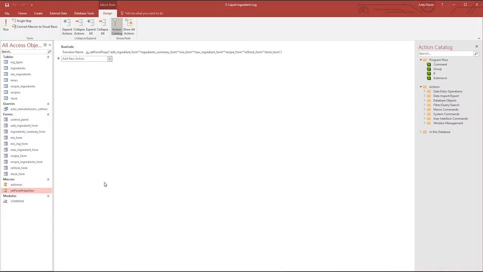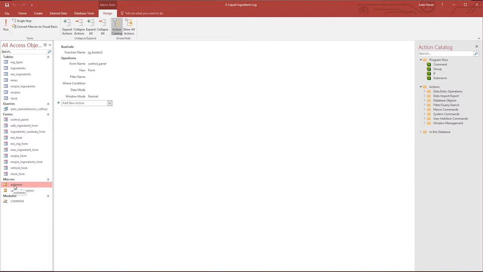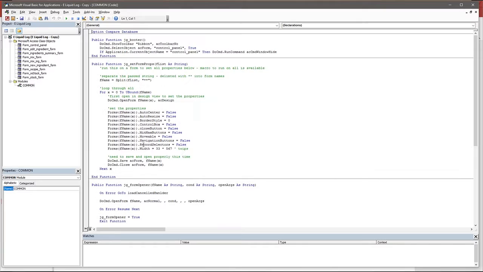So that's that bit. The other thing we need to do is actually get rid of the ribbon, the menus, this thing here. And the way we're going to do that is we are going to create an AutoExec macro, which is a special name for a macro, and it will run automatically when the database is opened. The first thing that this macro does is run this function called jgbooter. And if we have a look at jgbooter, you can see that what it does is it hides the ribbon.